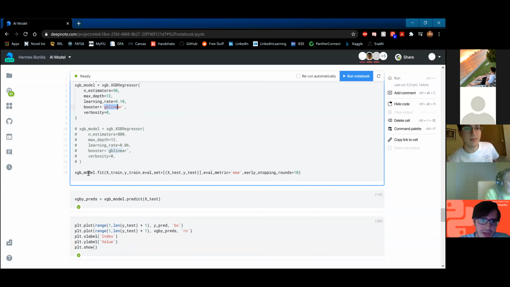And over here, we have the fit function. We're gonna use our train data for X and our train data for Y. And for the evaluation set, we're gonna use our X test and our Y test. The evaluation metric we're gonna use is mean absolute error, which is basically saying this is the average number that the prediction is off by. And early stopping rounds means if the model isn't improving after 10 rounds, stop it. All right, so let's fit.